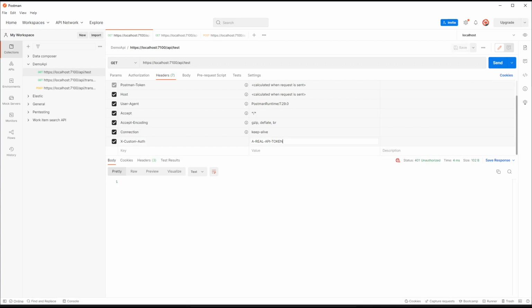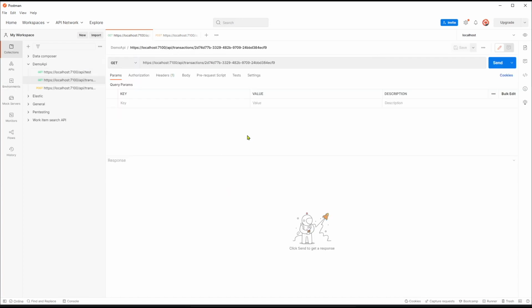But if I send the expected value, then I get an actual response, which is the message with my name in it, which we hard-coded to API key user, and the time. So I'll just run that a few times. You can see it's giving me a new response each time. So that's the test API. Let's have a look at this other stuff.